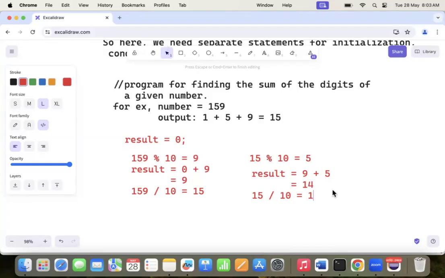Folks, now tell me my number is now decremented from 3-digit to 2-digit, next from 2-digit to 1-digit. Am I clear?